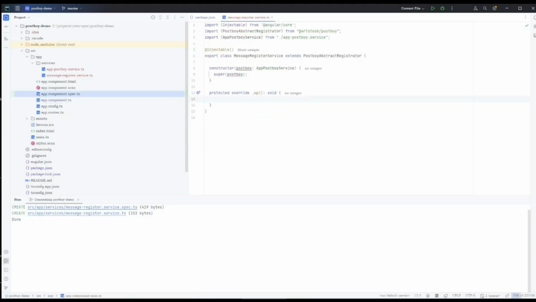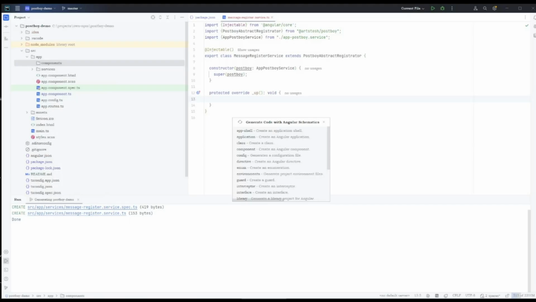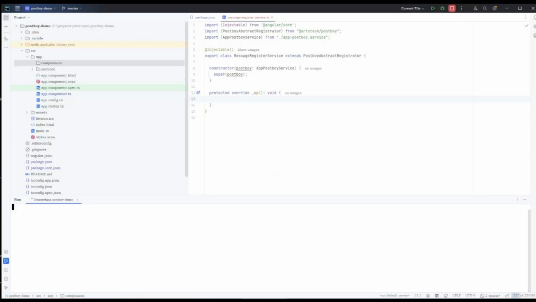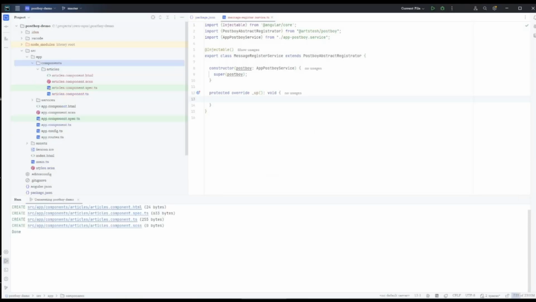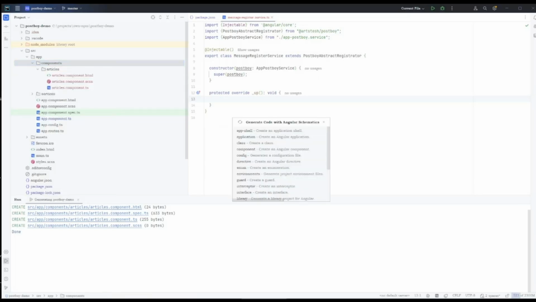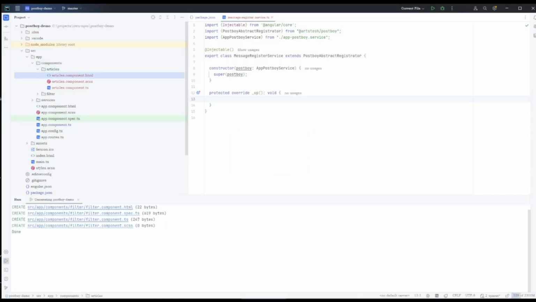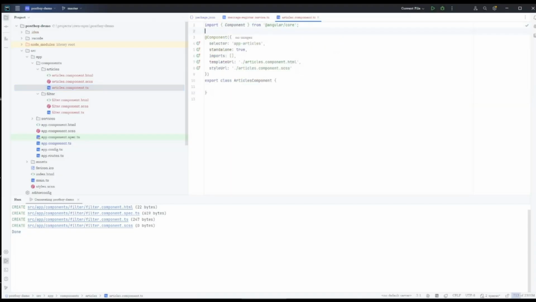And now let's create our components. First of all, we need the directory components. Let's call the first one articles. Why not? And the second one is filter component. Okay, about articles.